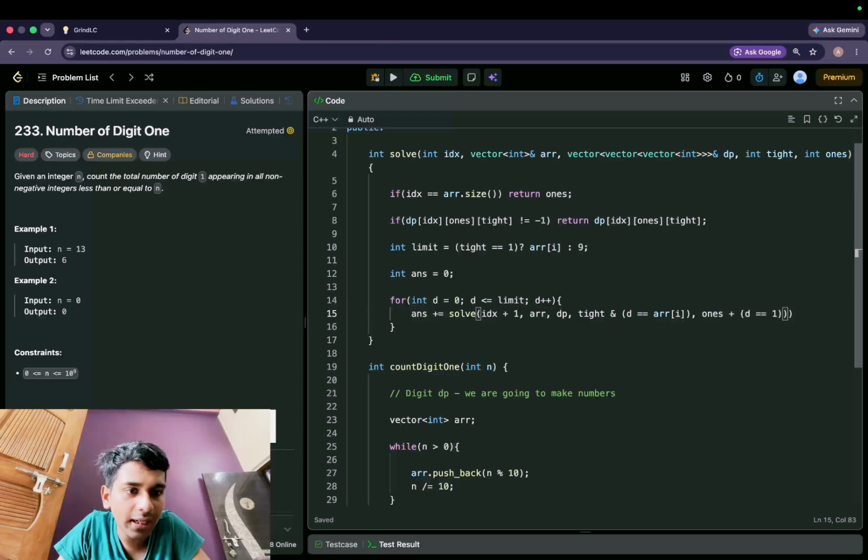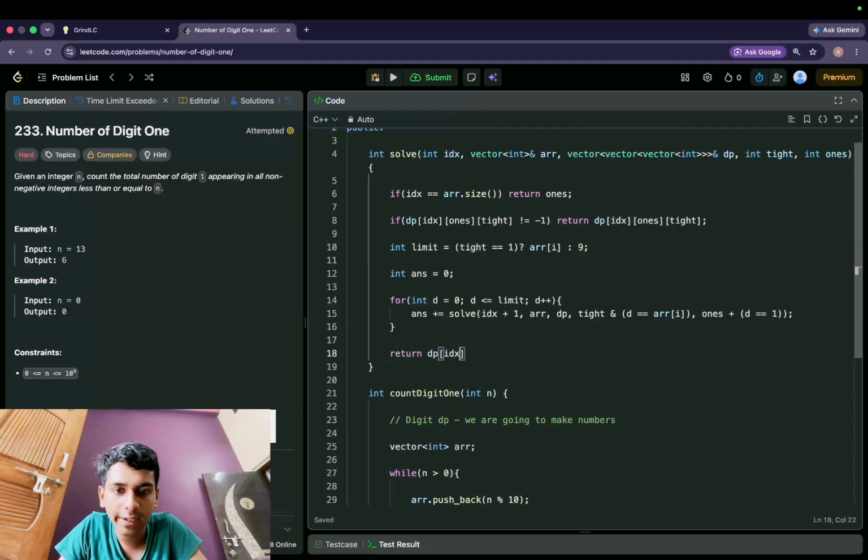So ones plus equals d equals 1. Now why am I using that many operators? My code is somewhat confusing, but it is okay. Ones plus equals d equals 1. So if d was 1, we'll add 1, otherwise no. And return simply dp of index, ones and type equals answer.